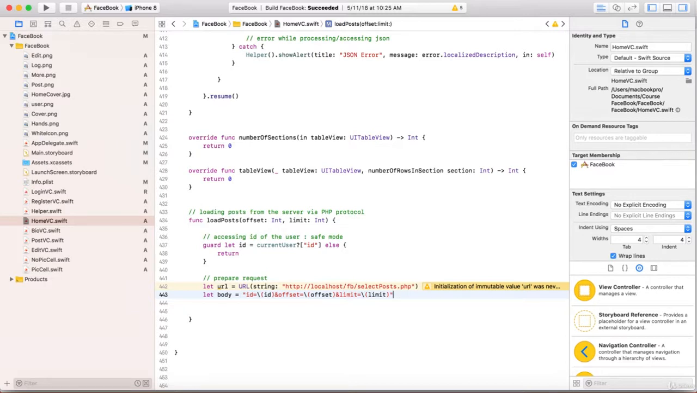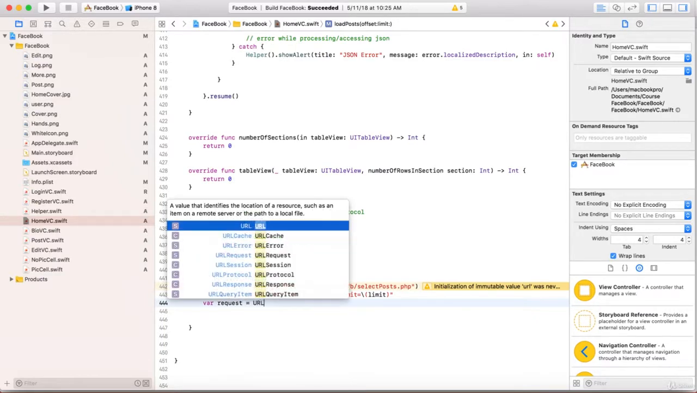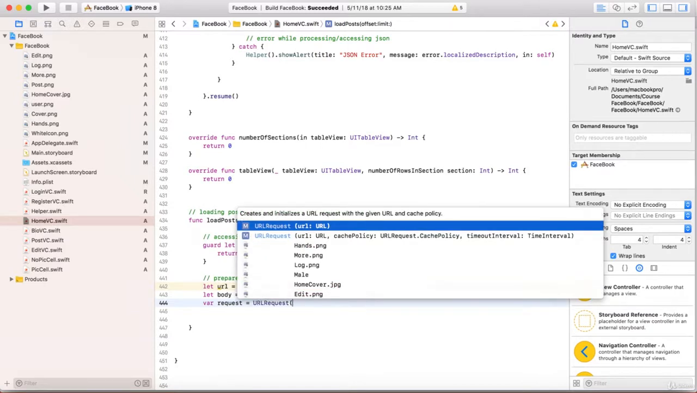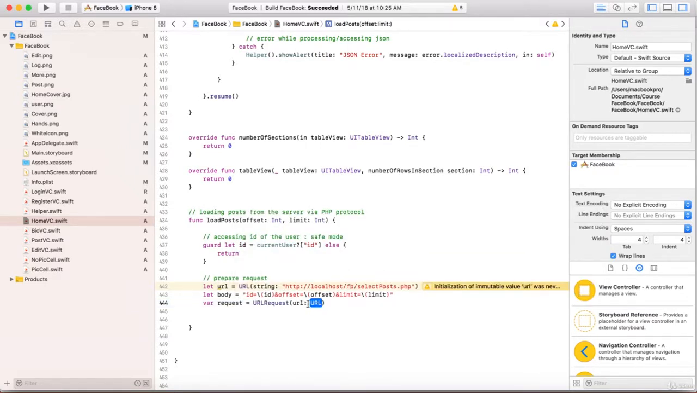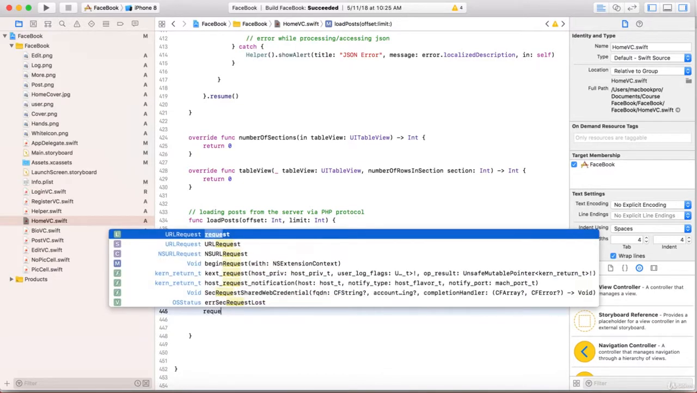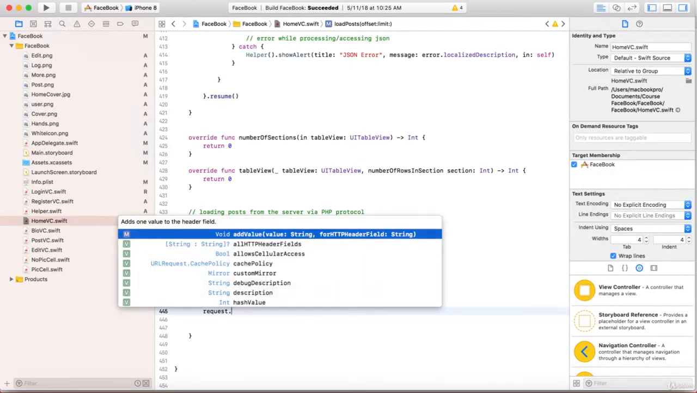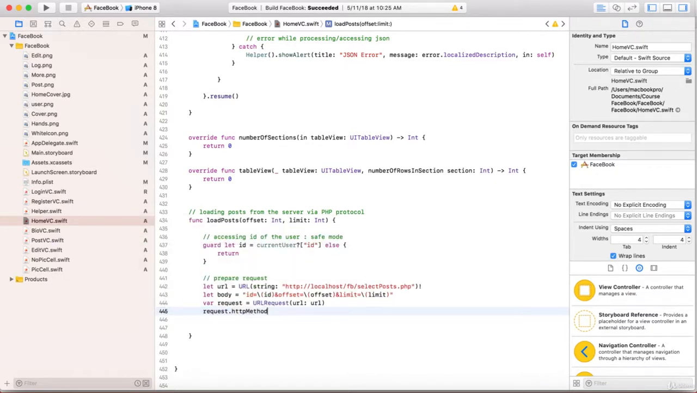Very good. So we have done here writing the body, and the next step will be to declare the request. Variable: var request equals URLRequest, open round bracket. Make here reference to the URL which we have declared, and don't forget to put an exclamation mark at the end of the URL. Okay, very good. Now we will declare the mode of the method of the HTTP request, which will be POST.